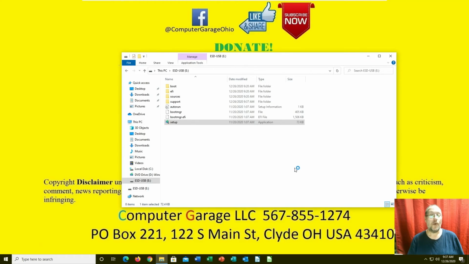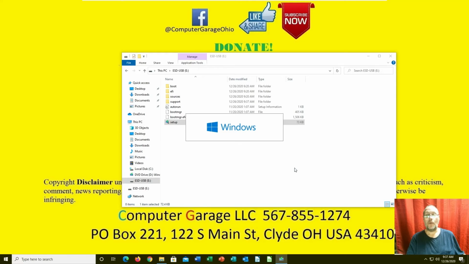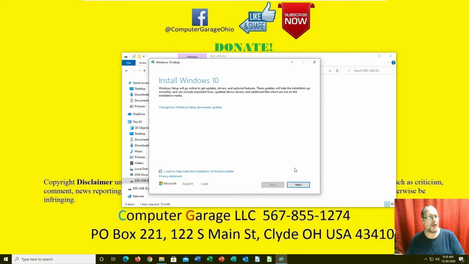So yeah, if you're upgrading from Windows 7 or Windows 8 to Windows 10, you can do this also. If your Windows 7 or Windows 8 keys are still valid, you should be able to upgrade to Windows 10 without any problems, because they usually carry over the keys. There you go. It's talking about installing Windows 10. Excellent. So that's what we wanted to see.